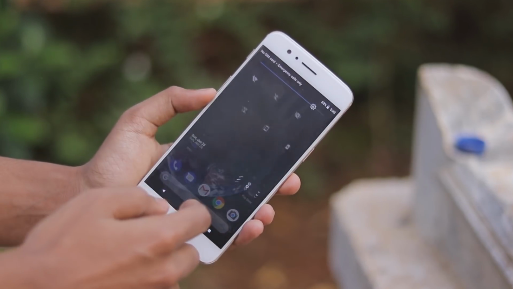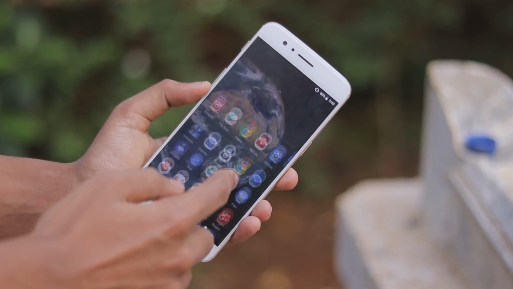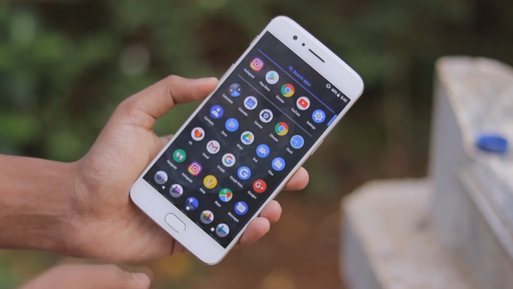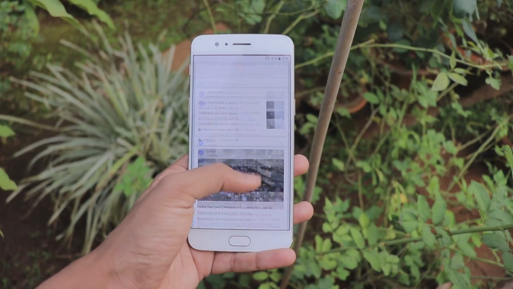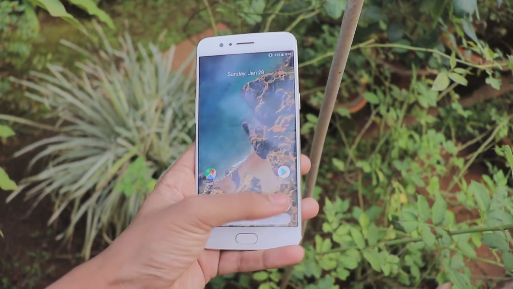Welcome back to another video, and in today's video we are going to be taking a look at how you can turn your OnePlus 5 into a Pixel 2. And yes, once this is available for the OnePlus 5T, I will also leave a link in the description so you guys can enjoy too. But as of right now, we can only enjoy this on our OnePlus 5.